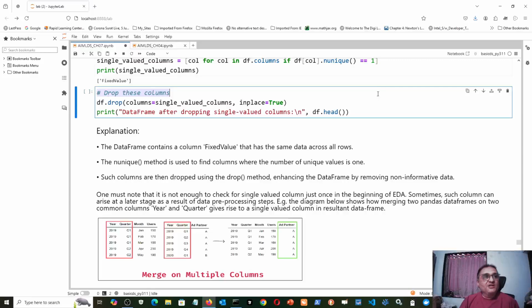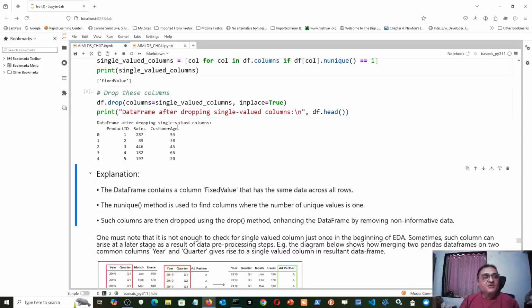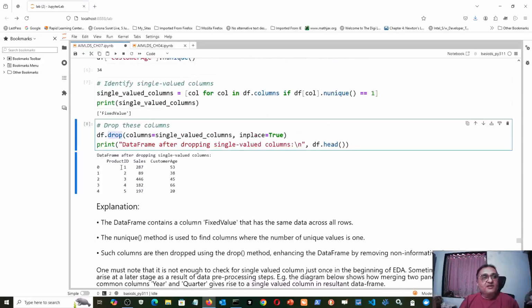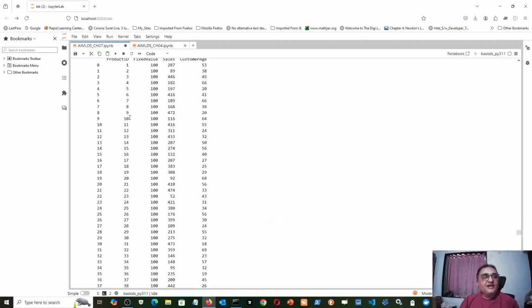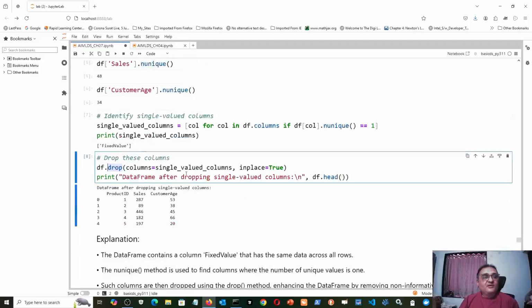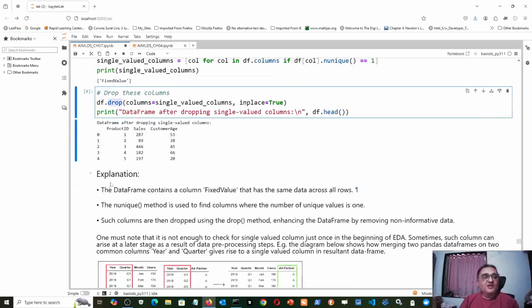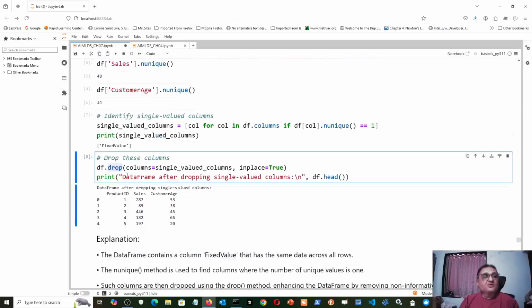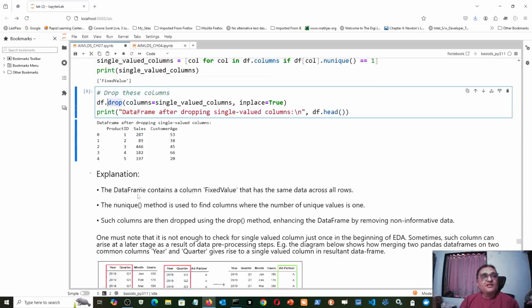First let me print the output of this. You can see that the fixed value column has been dropped, and I am printing only the head, that's why the first 5 rows are getting printed. So that fixed value column which had the same values is gone.